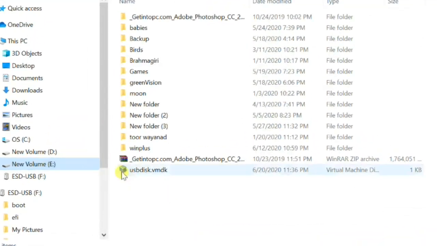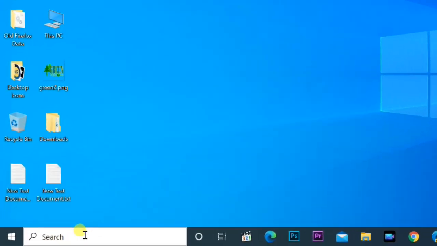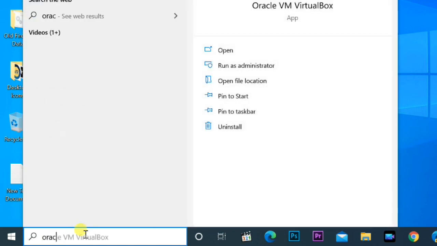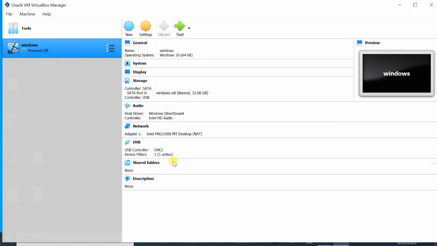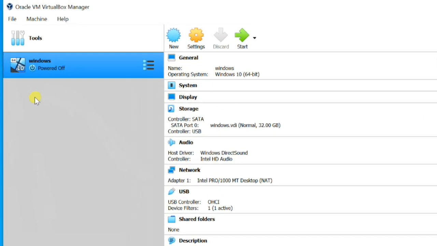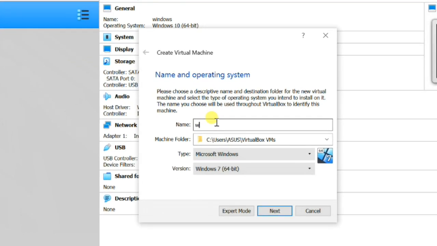To be able to use raw devices as virtual disks, VirtualBox needs to run with administrator privileges. Click the search, type VirtualBox, and run as administrator. Create a new virtual machine by clicking on New, then follow the screen.